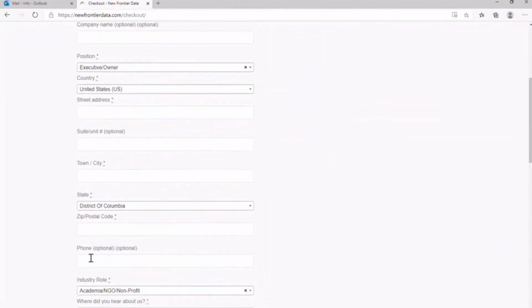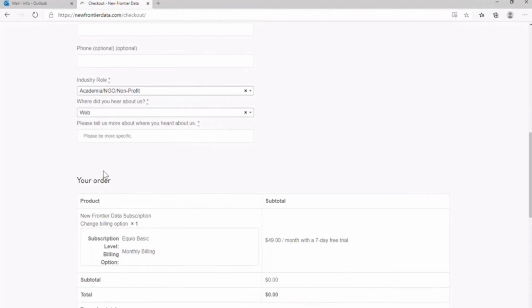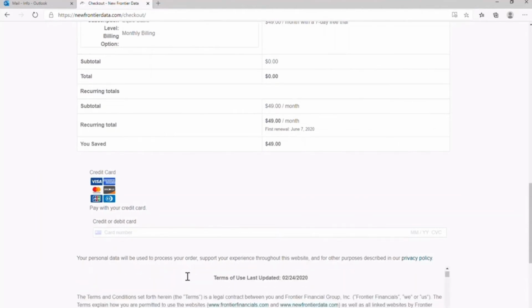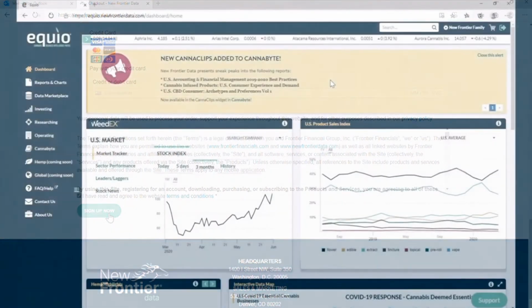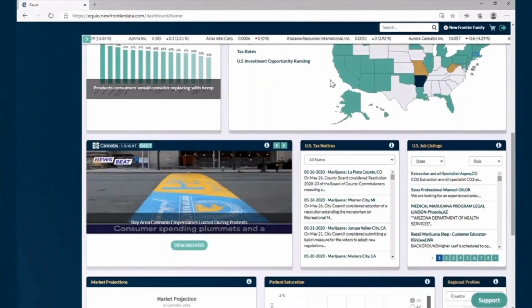From here, you'll be directed to the checkout page, where you will need to enter all required fields, as well as your payment information. Payment information is required even for a free trial period to ensure that you have uninterrupted access to your Equio subscription when the auto-renewal occurs. You will also need to read and agree to the terms of use. Then you'll be able to click Sign Up Now. In just a matter of minutes, you could begin benefiting from all of the features included with an Equio subscription.